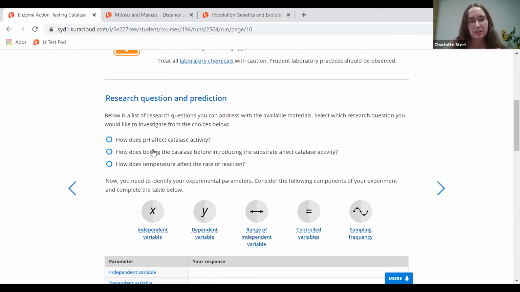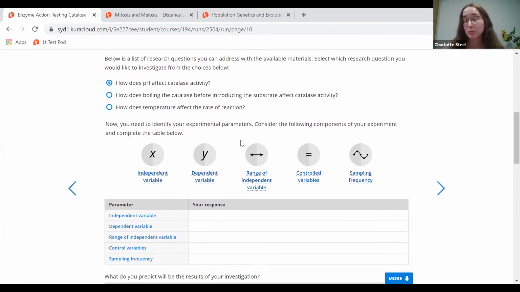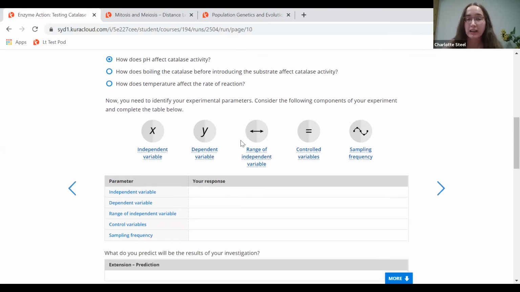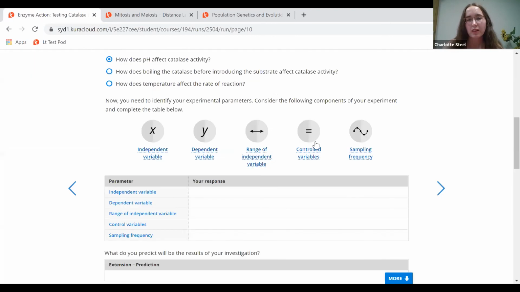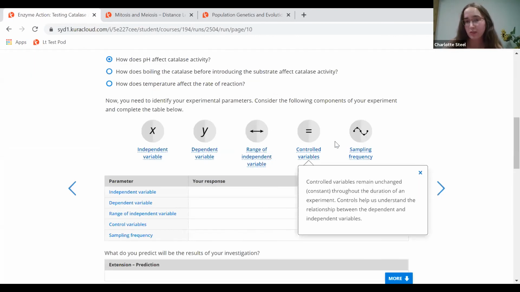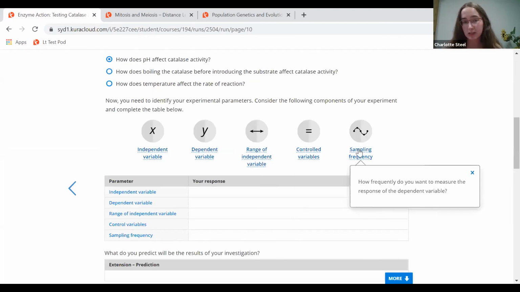Here students can choose a question. I'll choose how does pH affect catalase activity? And then we start to support students through the process of designing an experiment. They need to learn about variables, independent and dependent. They need to learn about ranges. If we look at this pop-up, we give them some examples of choosing a range for the variable that they're looking at. They have to learn about controls, and they need to learn about sampling frequency.